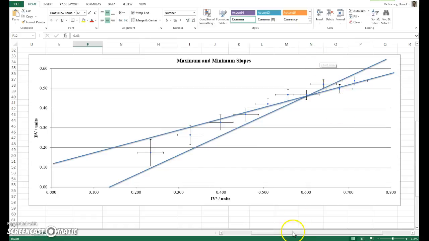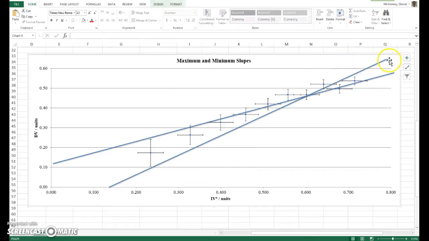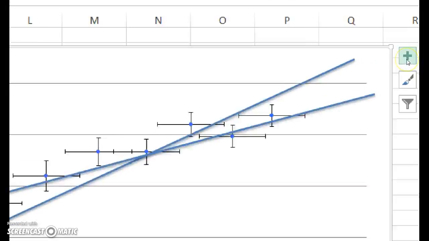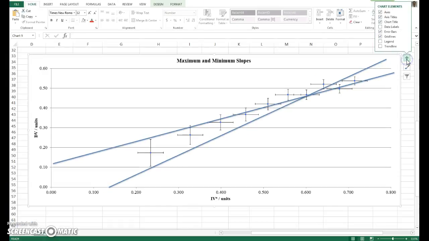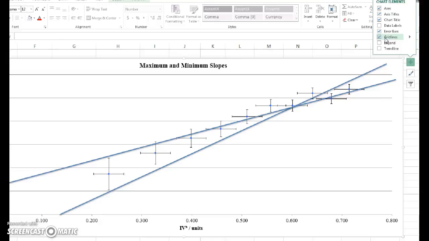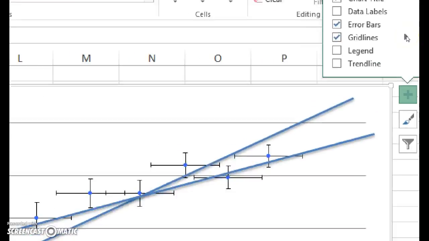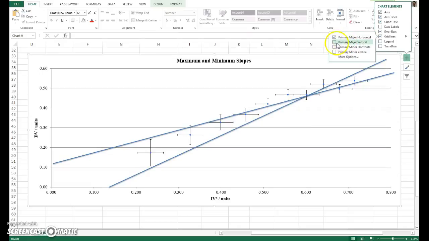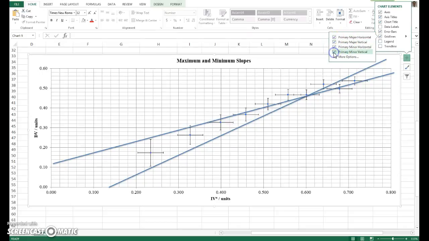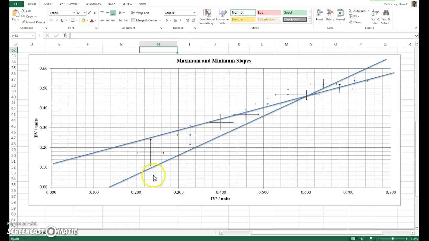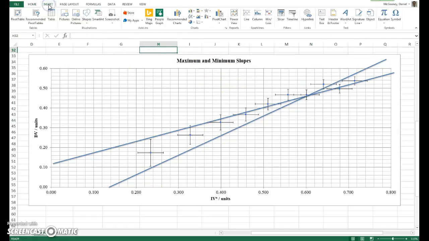So let me click on my graph, and then I click this plus that shows up, and then I choose grid lines. It's already checked, and then I hit the arrow. And I want to choose all of them. I want primary, I want minor, I want major on the vertical and the horizontal axes.